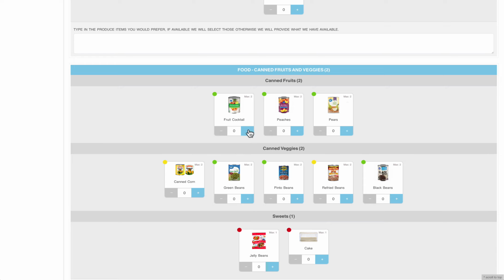So I can do 2 fruit cocktail, 1, 2, which satisfies how many I can get in canned fruits, but it also says that I'm done in my cart. So in that case, maybe I could just do 1 of these and then 1 canned corn. Now that also satisfies my cart, but I didn't quite satisfy these, but my overall cart limit is satisfied, so I can't do more. Now if I really wanted jelly beans, I'd have to decide, you know what, I don't want fruit cocktail, I want a jelly bean.